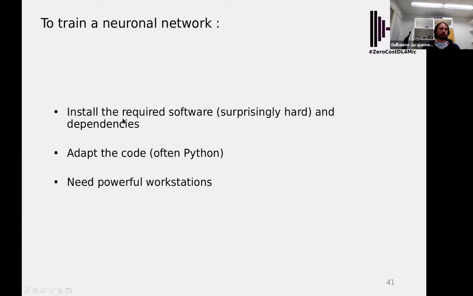You will need to adapt the code. Often it's in Python. So maybe many of you are comfortable with this, but of course, it's not the case for everyone. So that makes it challenging. And also, you might not just have the time to do that. And very often, you will also need access to a powerful workstation to be able to do the training.